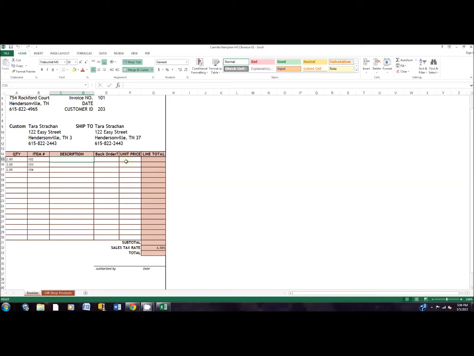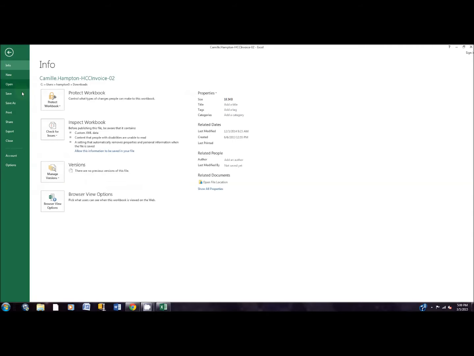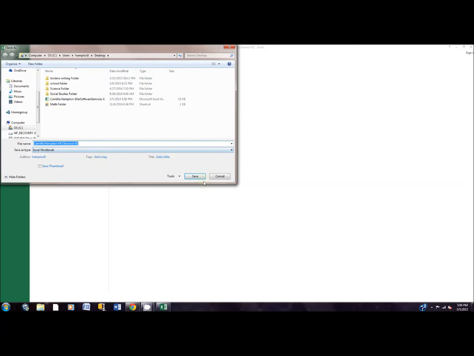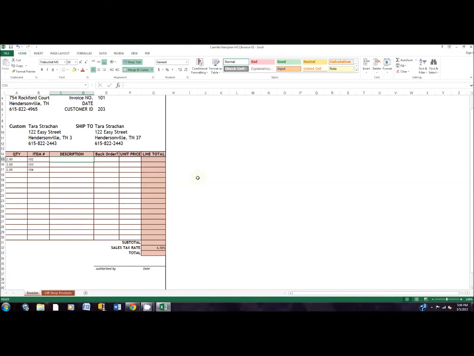So we're going to start by saving. I'm going to go to File and Save As, and click on my desktop, so that's where everything will be. And we're going to jump right into step number 2. It says in step 2 to click cell C15. Even though this doesn't look like the other spreadsheet, it's pretty much the same thing. It's just formatted to be a little different.